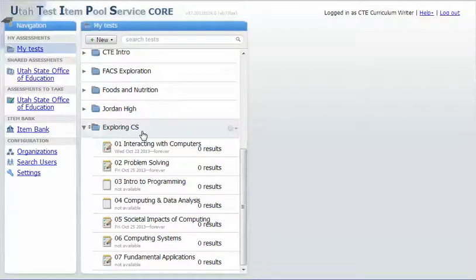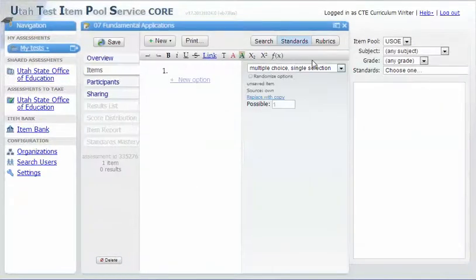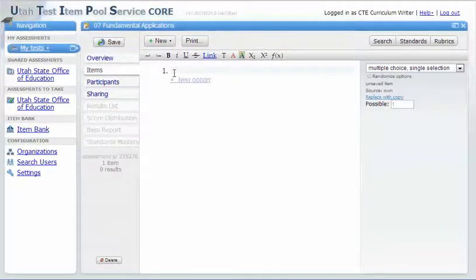I've created a folder, Exploring CS. I've got a test called 07 Fundamental Applications. I'm going to click on that so that it's opened. I'm going to go to Items. In Items, I'm going to start with creating a test. In here, I'm going to create 3 tests.